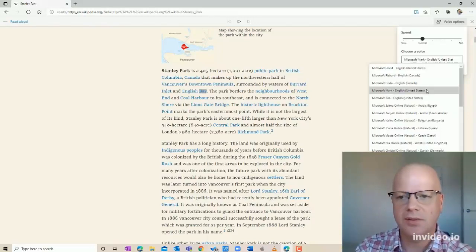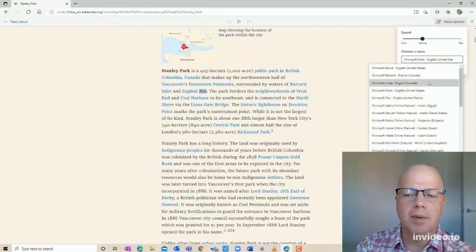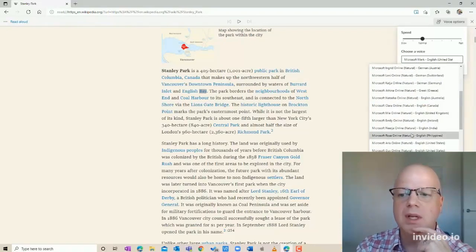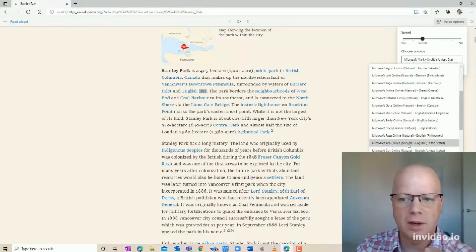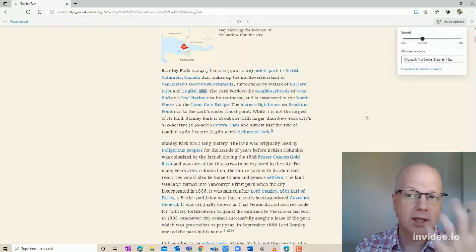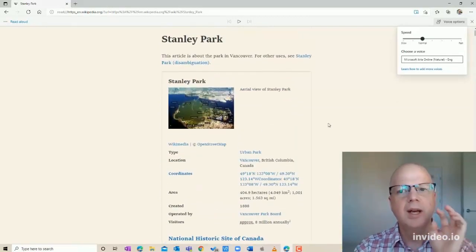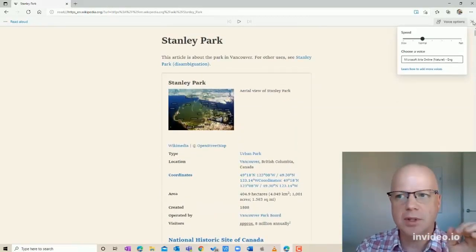So I'm not going to get into that function right now, but if you're online and you installed Microsoft Edge more recent editions, you probably will see some of these as well too, and in different languages. So that one that I had before was Microsoft Aria Online Natural, and it sounds pretty good to me. So there is the read aloud function. Really handy for some students. I'm just going to turn off the read aloud.